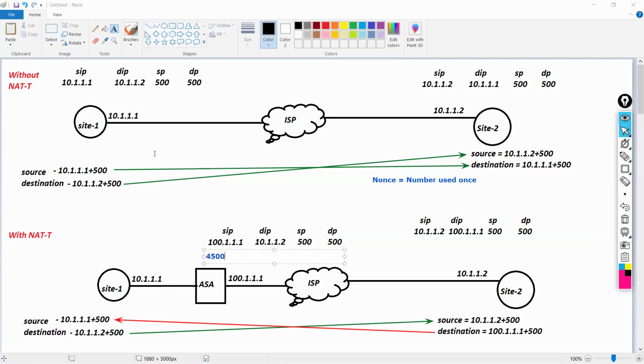This is when there is NAT. So first of all, in message number 1 and 2, they will agree on whether they support NAT or not. How will they check the support for NAT? They will use a vendor ID payload, the VID payload. Your vendor ID payload is used to check support for NAT.